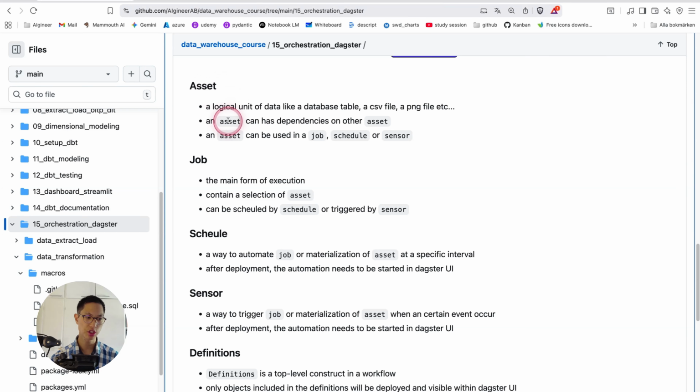It's a logical unit of data, for example, a database table, CSV file, etc. An asset can have dependencies on other assets. It can depend on other assets. An asset can be used in a job, schedule, or sensor.